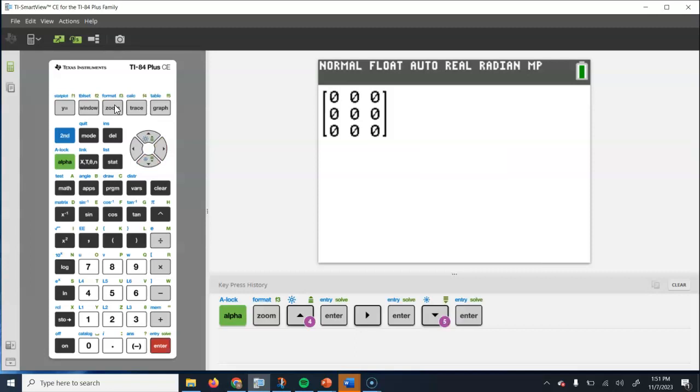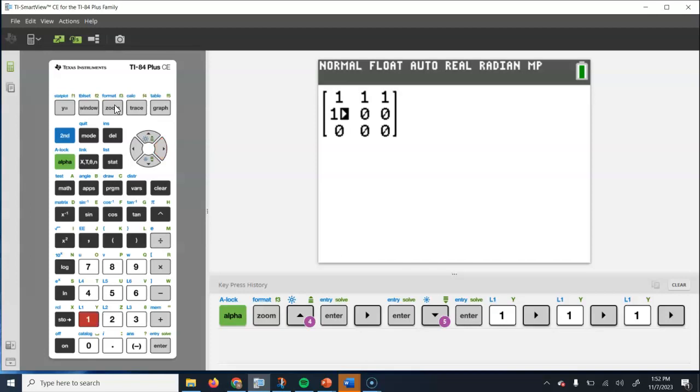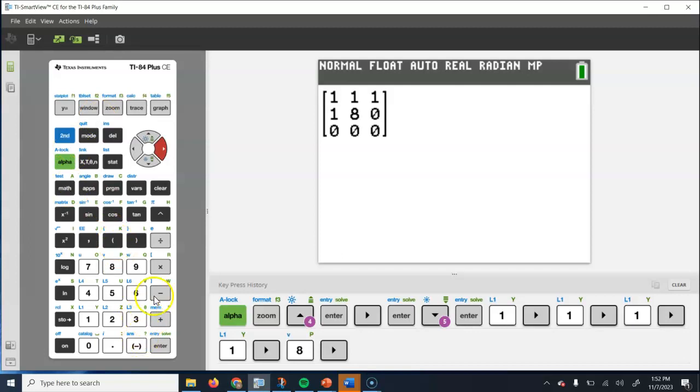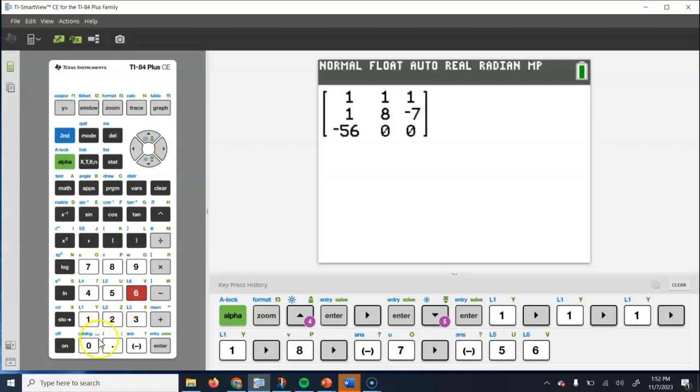All right, so in that first matrix, we're going to go across by rows. So we would have 1, 1, 1. Keep hitting the right arrow to go to the next row, and we would have 1, 8, and then negative 7. Make sure you don't use a minus sign. Use the negative symbol, which is next to the enter button. So 1, 8, and negative 7. The right arrow to go to the last row, and this would be negative 56. So do the negative again, 56, and then 0, 0. So we can just leave those.